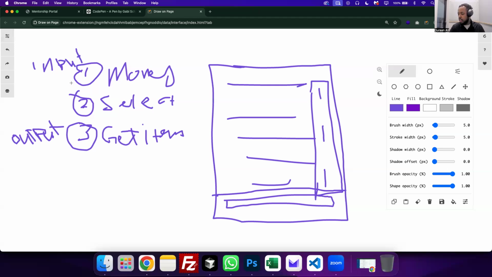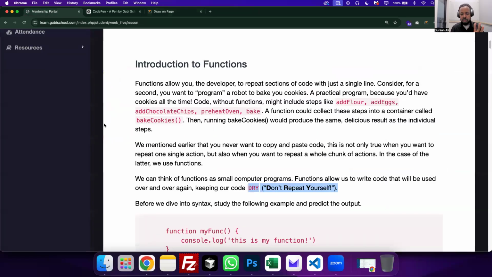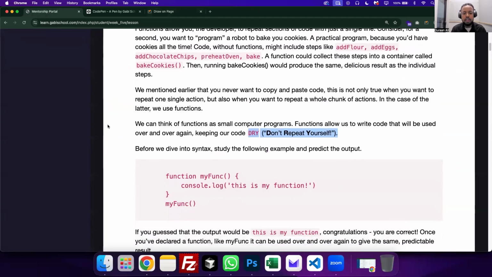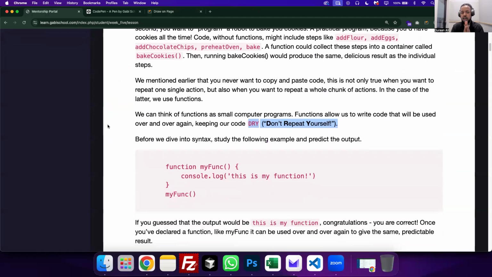All that is other functions, right? So the first function is input money. The second function is get the item. That's called input and output, and that's all functions do. You input something, and output something. There are a lot of ways to define it, but that's basically the gist of it. Functions are code that you write, and it does something for you.